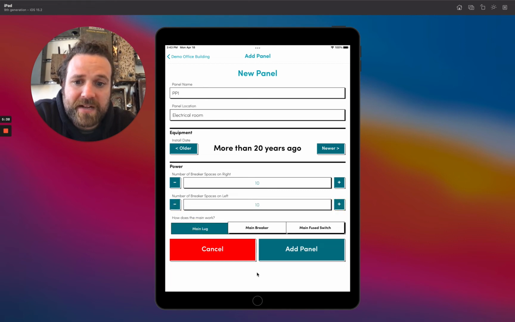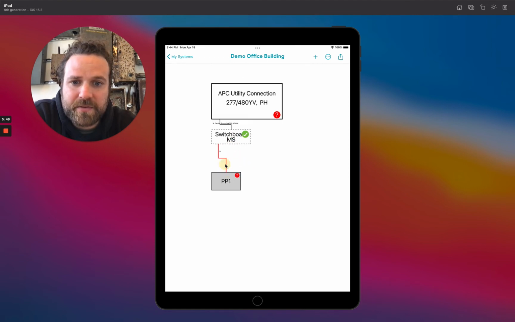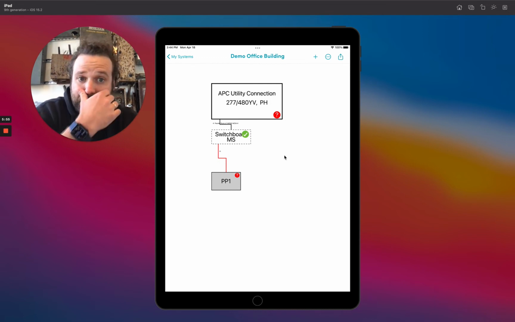And it's a main lug connection, not a main breaker or a main fuse switch, main lug. We'll add this panel. Now it's going to be out here floating. We're going to tap on a piece of equipment and hit connect, and then downstream connect. And you can see the next step would be to go in here and add the information about this raceway, but we don't necessarily have to do that immediately.